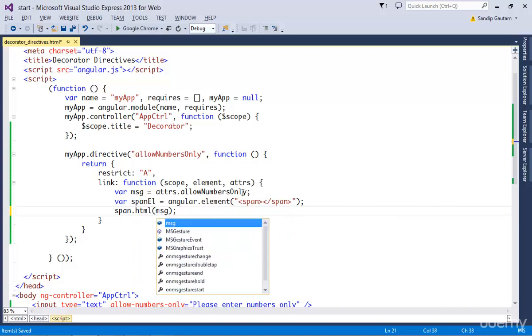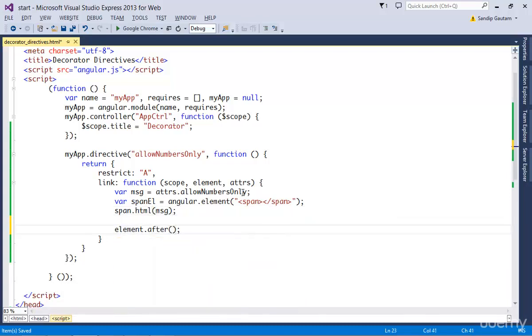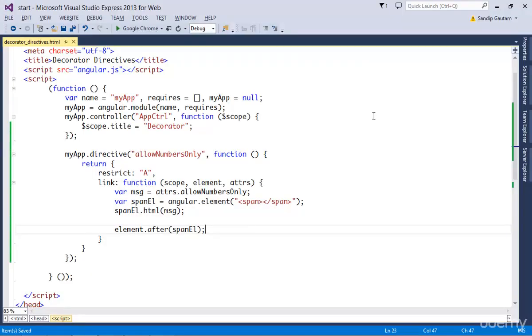So our message element is ready. I'm going to append the message span element after my element. Refresh, and there we go. Our text input has got some hint now, which is saying you can only enter numbers inside this text input. So we know how to do DOM manipulation inside this link function. I mean, this is just a simple example, but just imagine what else you can do inside this link function. You can even create the whole template based on some conditions, right?